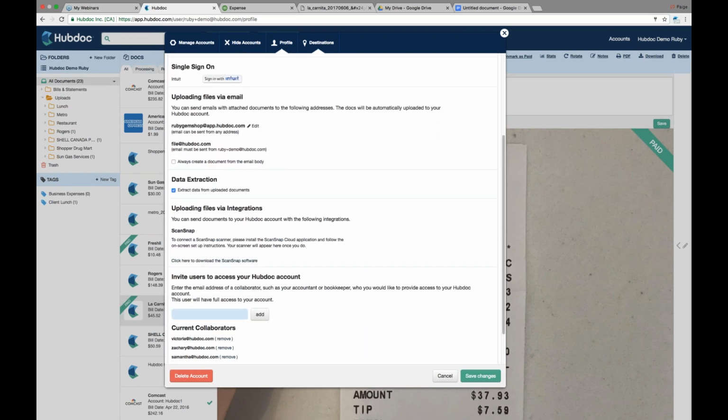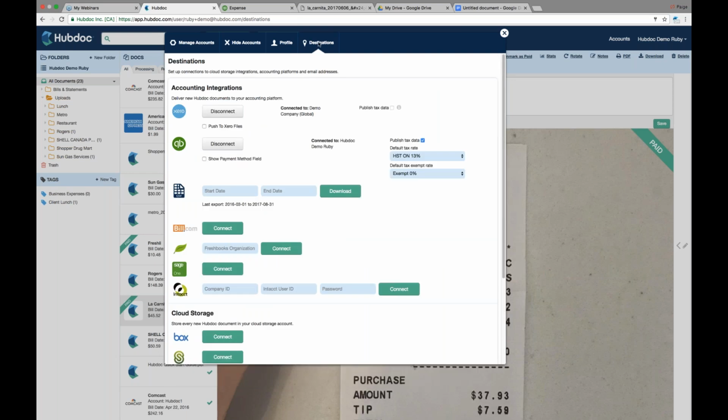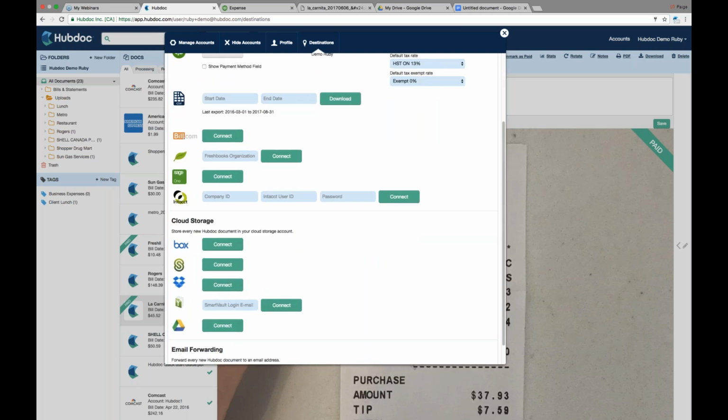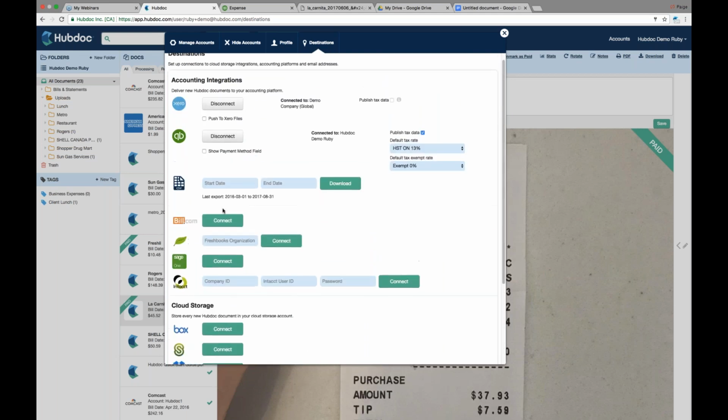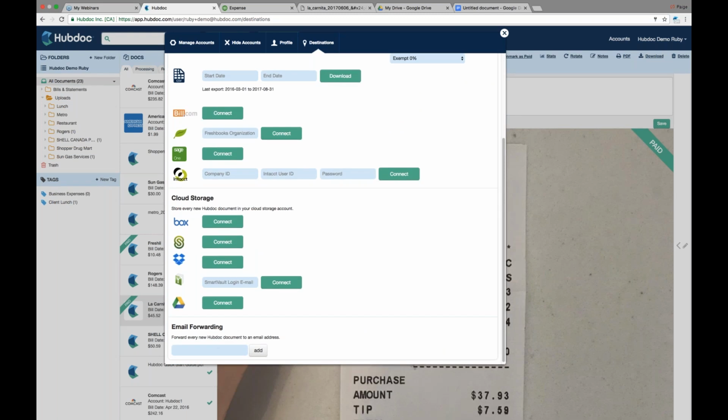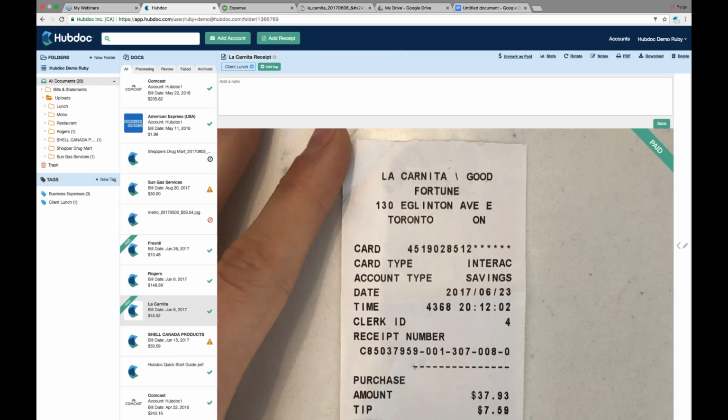And the last tab, the Destinations tab, which we have already gone into, you can see that we do have various other integrations that you can connect to. This includes both accounting integrations, cloud storage platforms, and in the case that you wish to forward any new document from Hubdoc to an email address, you can add that here as well. So that kind of goes over all the various tabs we have and some of the features and functions of Hubdoc.